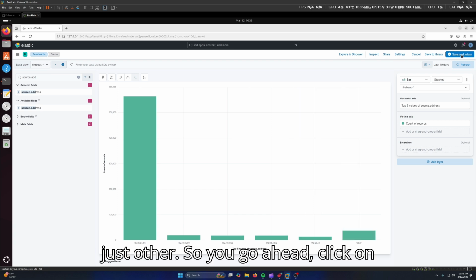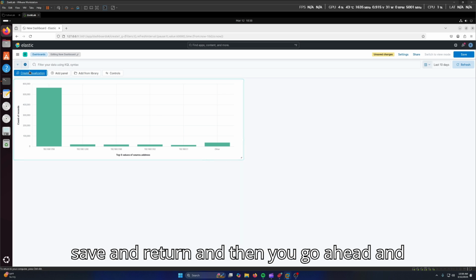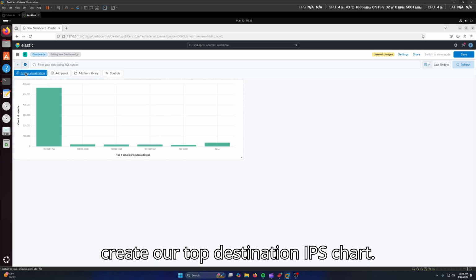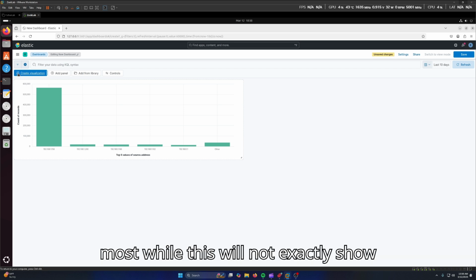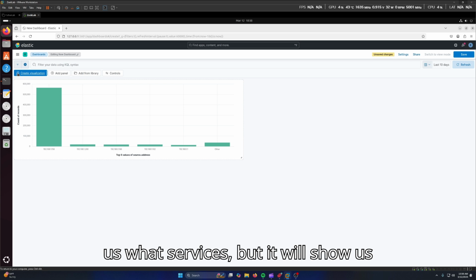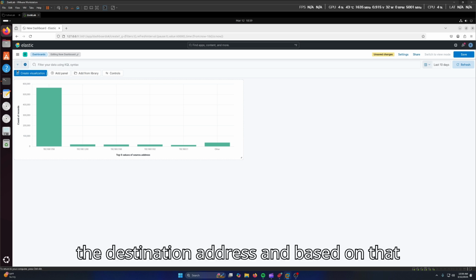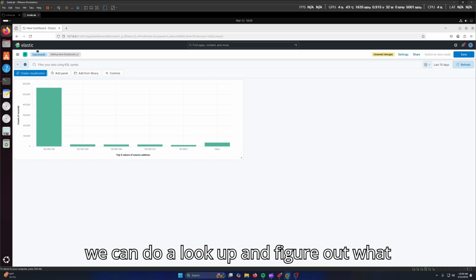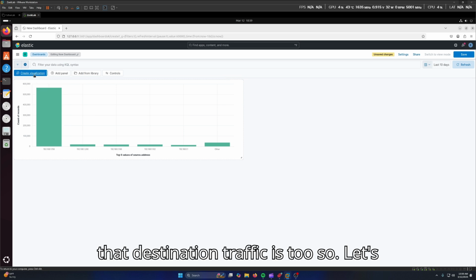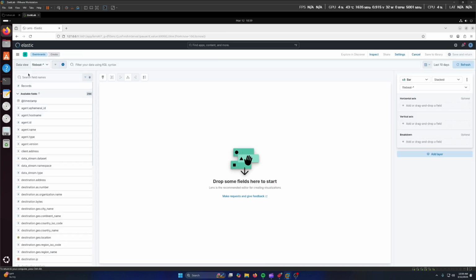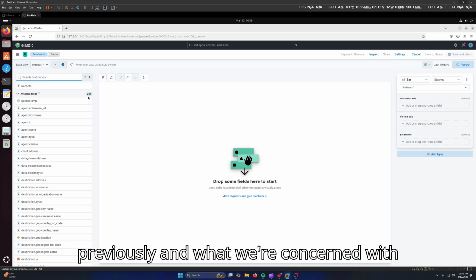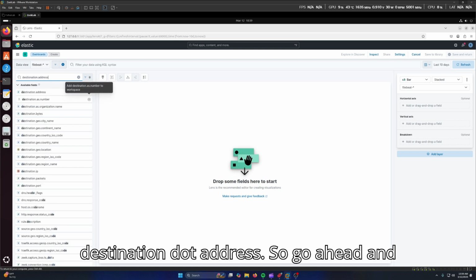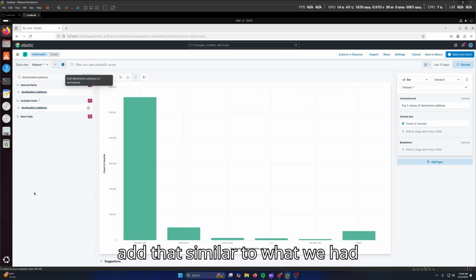So we're going to click on Save and Return, and then create our top destination IPs chart. So what services are being accessed the most? While this will not exactly show us what services, it will show us the destination address, and based on that we can do a lookup and figure out what that destination traffic is to. So let's create a visualization similar to what we did previously, and what we're concerned with is destination.address. So go ahead and add that similar to what we had previously. Now we're seeing the top 5 values of destination address.